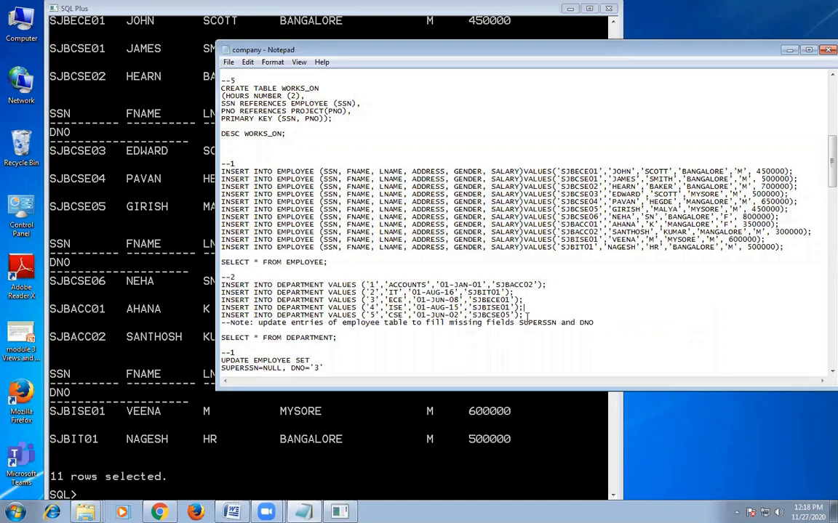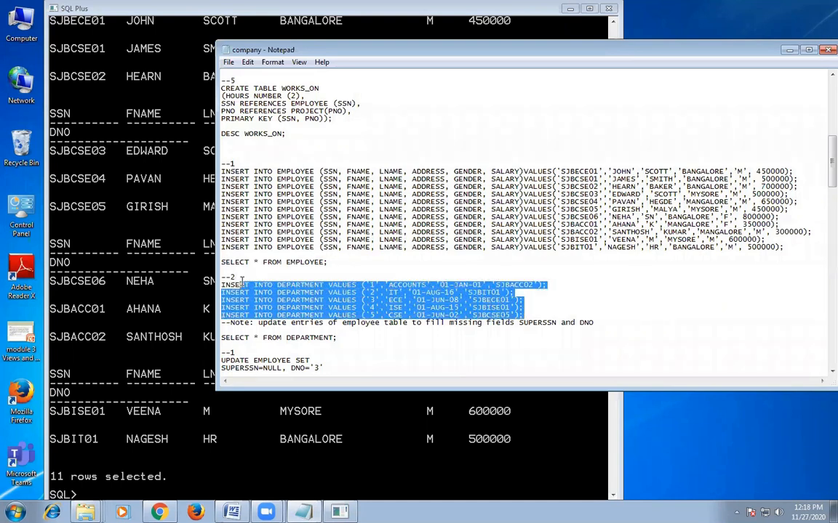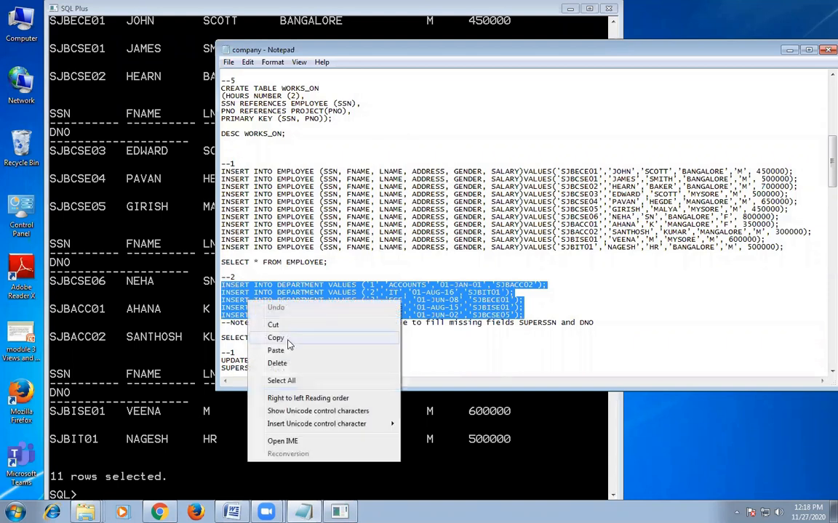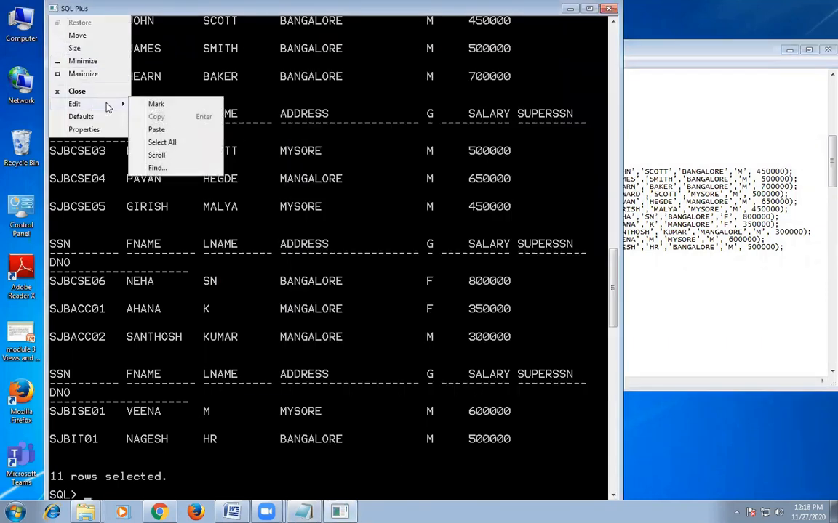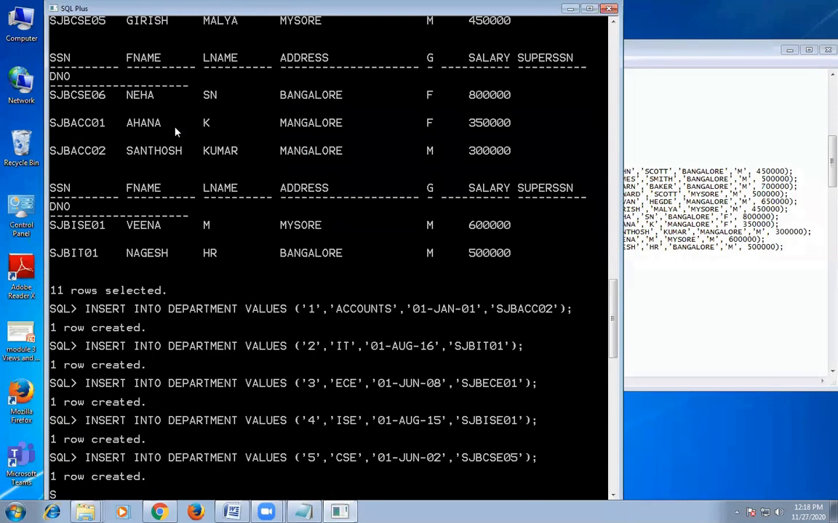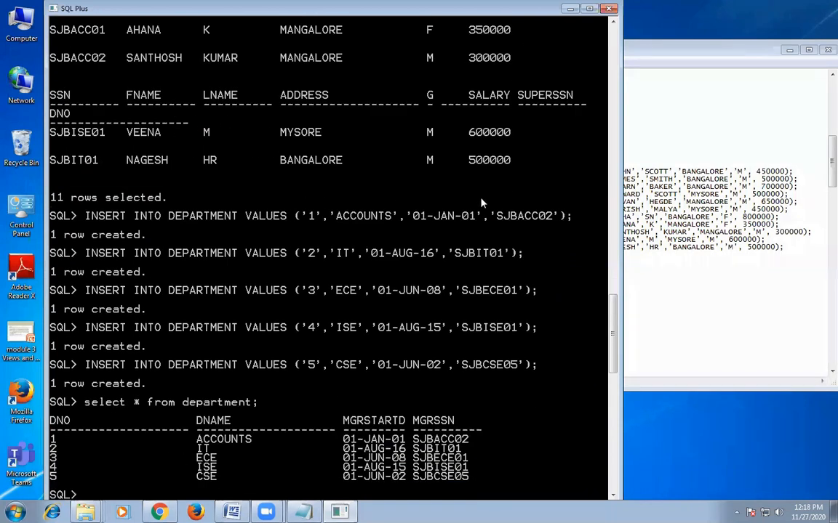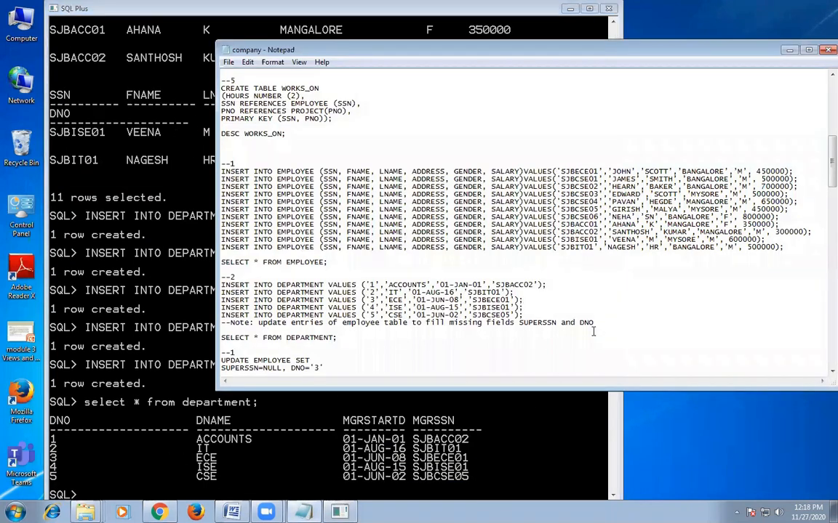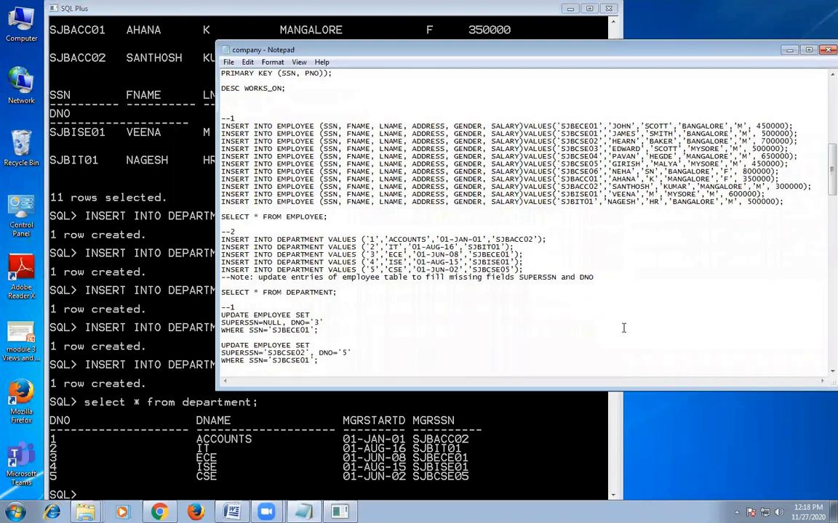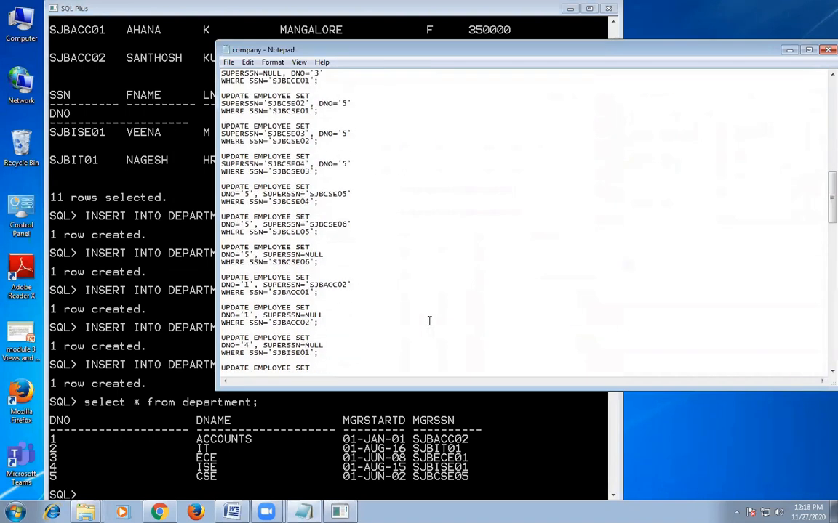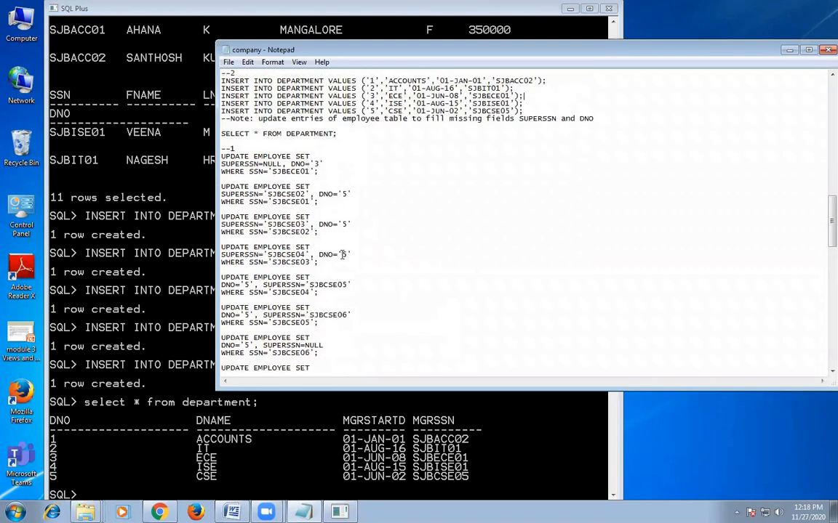Then insert into the department values here. Enter. Now the department table has been inserted. Use select star from department, now you can see. Now you can insert the department number DNAM into the employee table. How can you do that? You can use the update command here, like this.